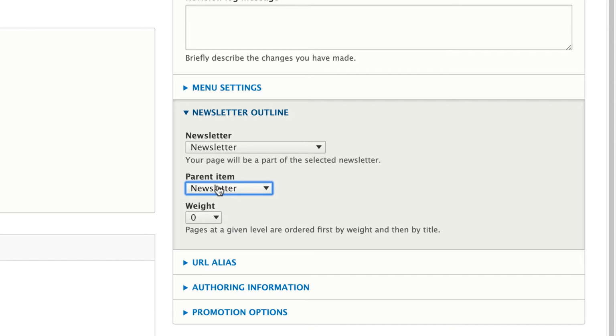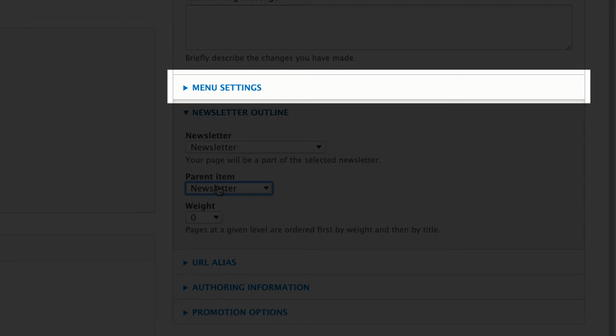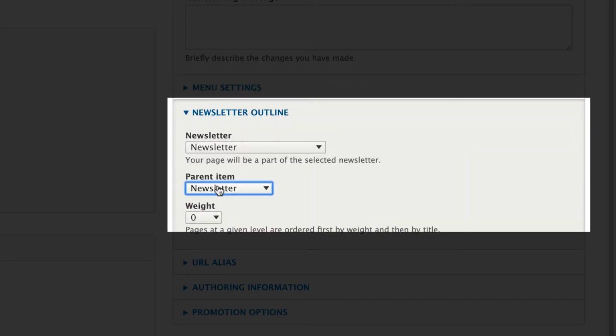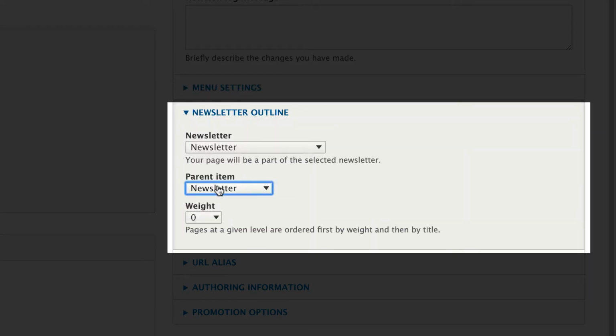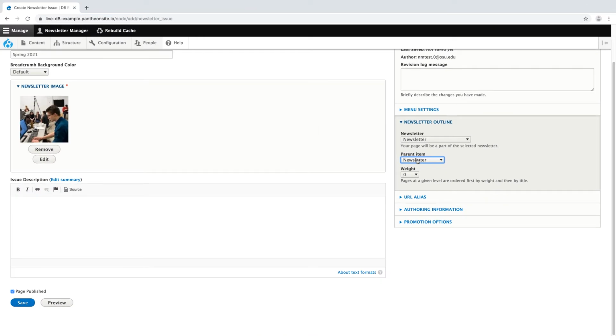One thing we want to avoid with newsletter issue pages and newsletter articles is using the menu settings. All of my menu placement will be done under newsletter outline instead of menu settings. So I want to avoid using menu settings for either the newsletter issue or newsletter articles. I'm going to hit save.